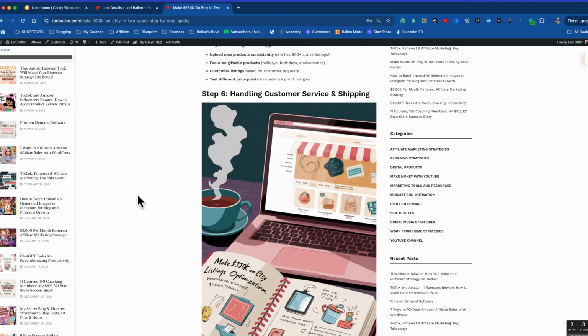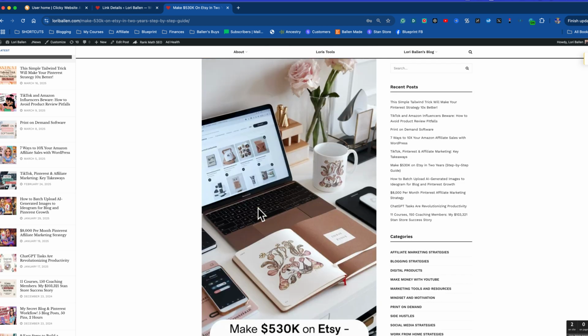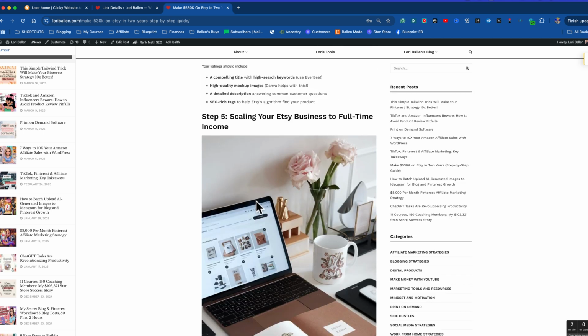I kind of wait for traffic to be on a page before I go really put a lot of effort into adding links, because if it doesn't have any traffic, do your links really matter? No. So that's just kind of my policy. I'd rather create more content and wait for the content to start getting traffic.